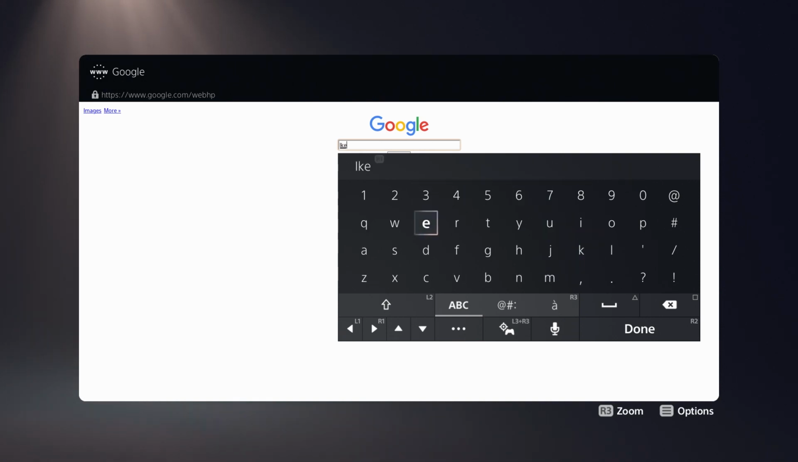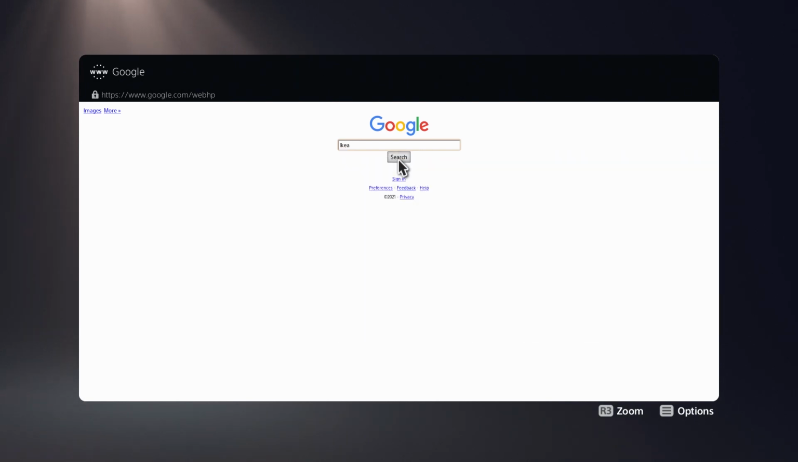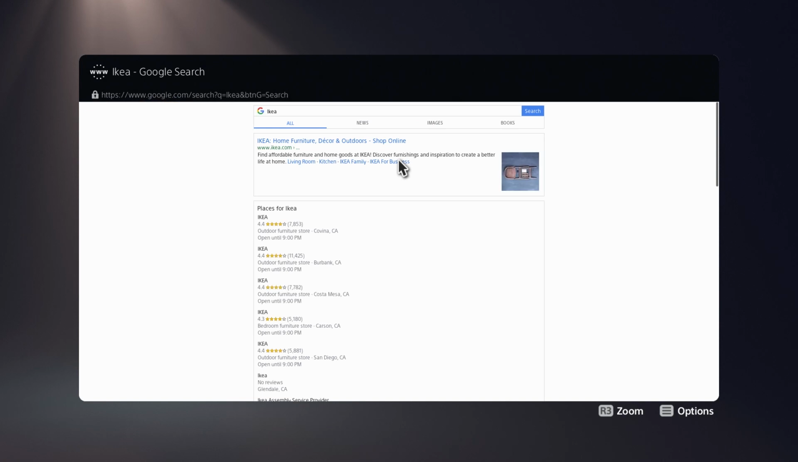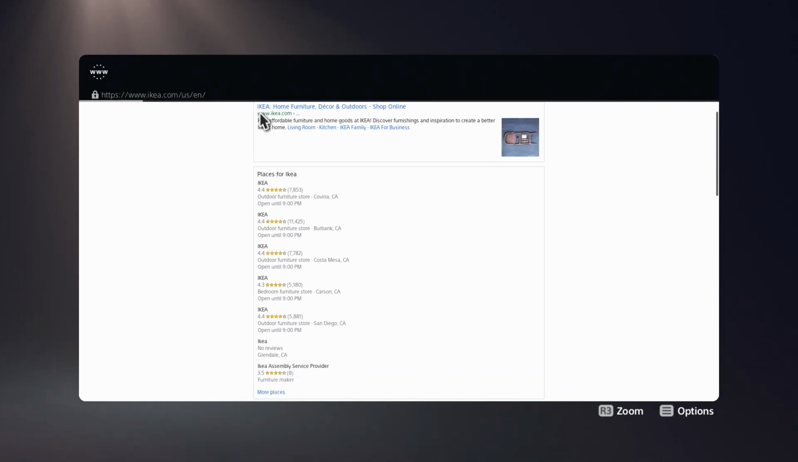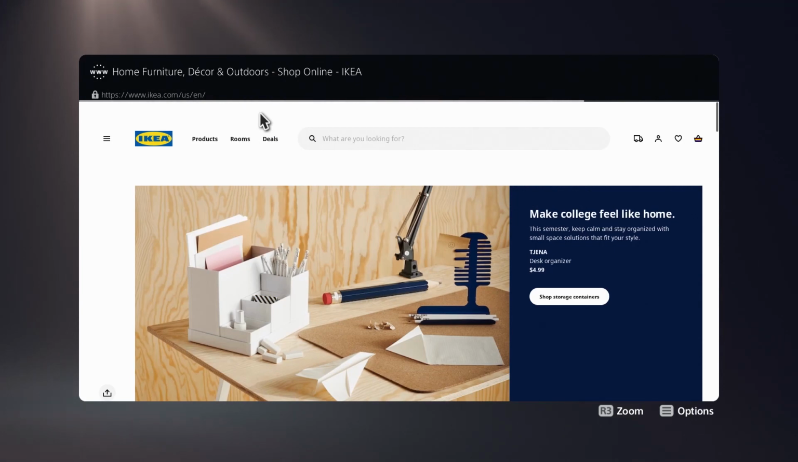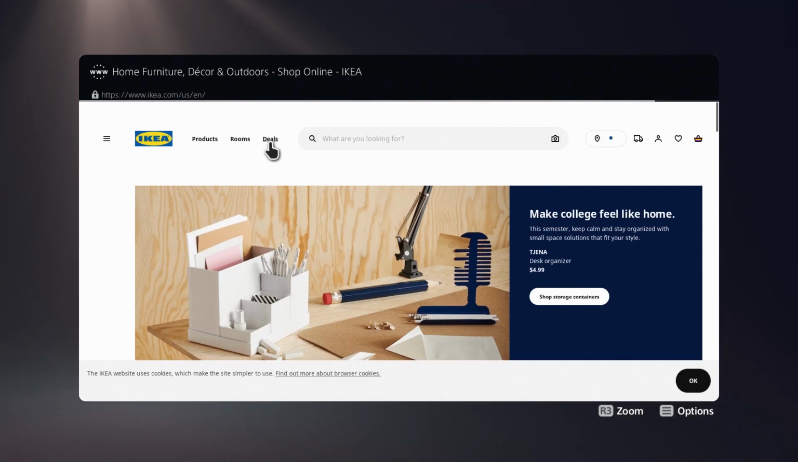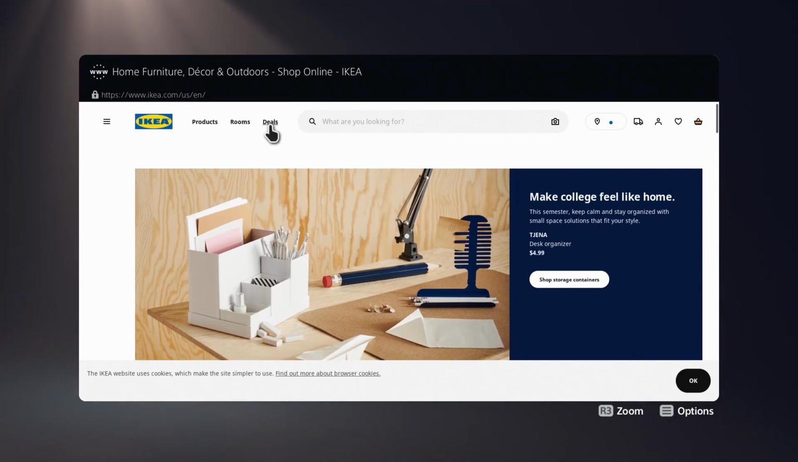Let's see if it'll work. Search. And now we are on the IKEA webpage. And if it makes it easier, you can always plug in your keyboard. I did plug in a keyboard to the PlayStation 5 and it did work.